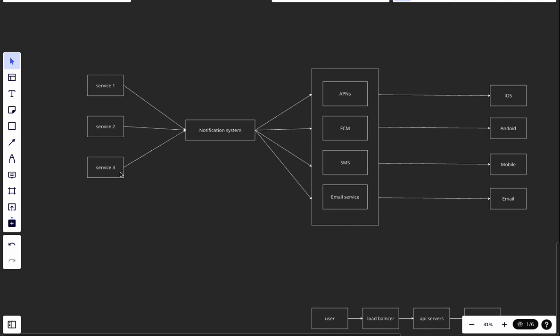Let's talk about the third parties: iOS, Android, SMS, emails. Basically, users receive notifications on their devices through these third-party applications. We have mainly three problems with this section. First of all, we have a single point of failure because we have a single notification server, as you see.